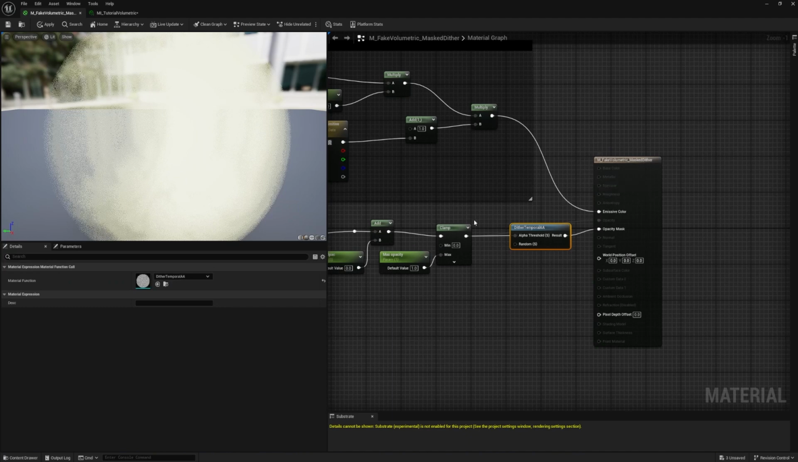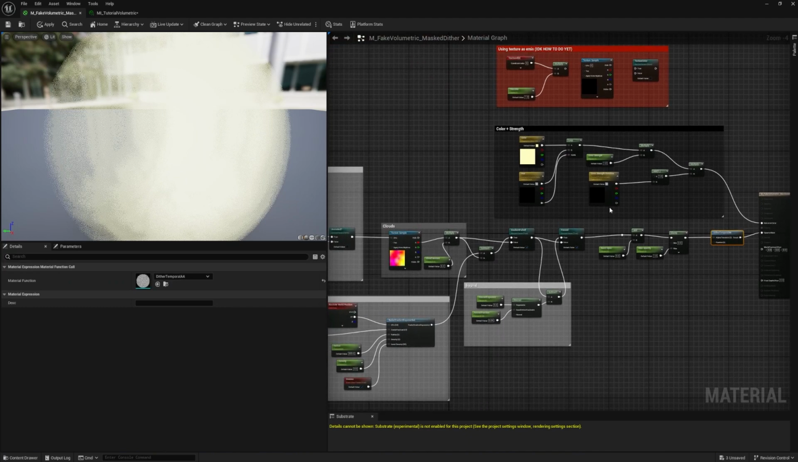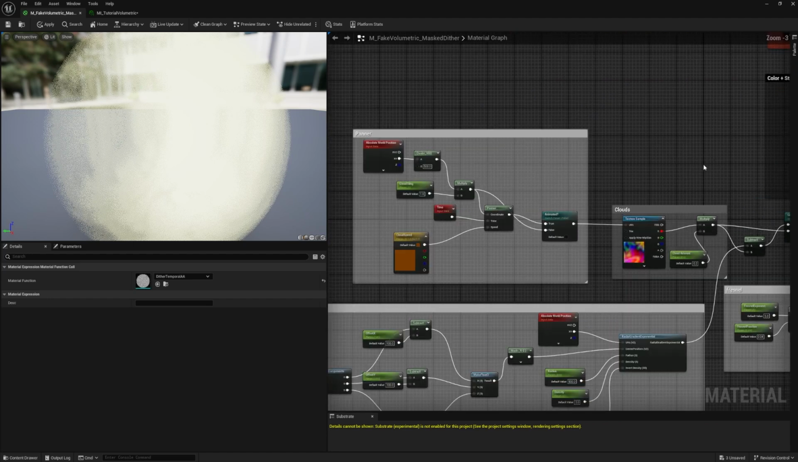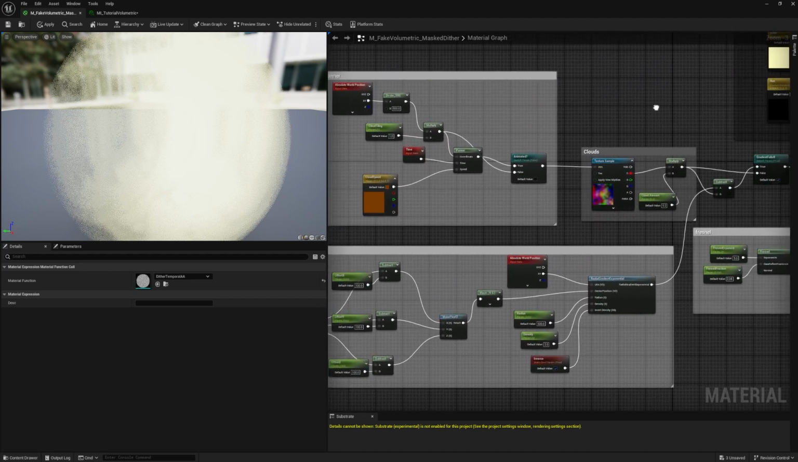And just like that, you have fake volumetric lights. I'll go through one more time. It's all slow, so you can pause the video and copy these nodes if you want. And that's about it though.